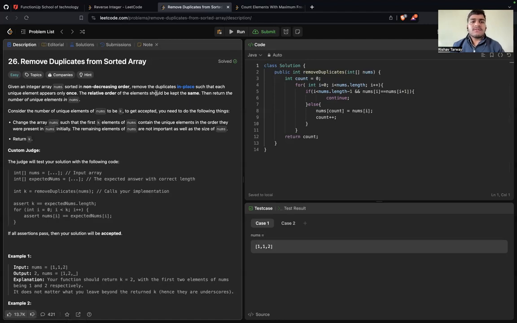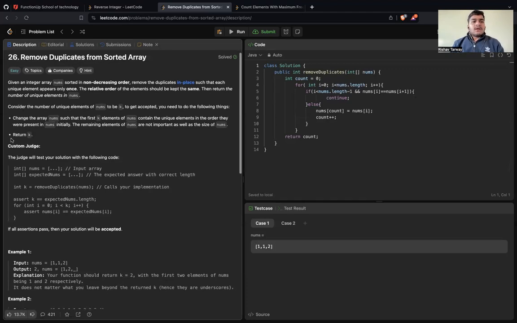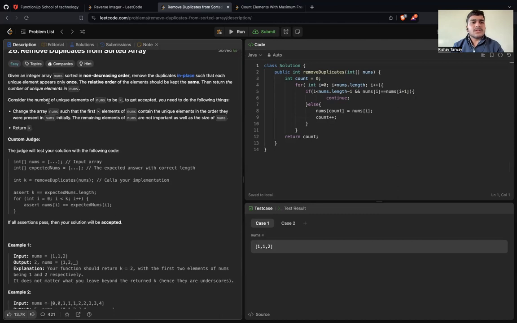The relative order of the elements should be kept the same, whatever is given in the question. Then return the number of total unique elements in nums. It also wants us to return the total number of unique elements inside the nums array. Consider the total number of unique elements in nums to be k.